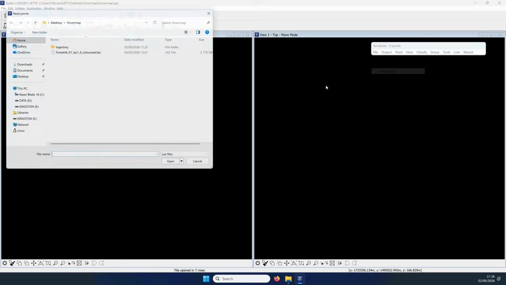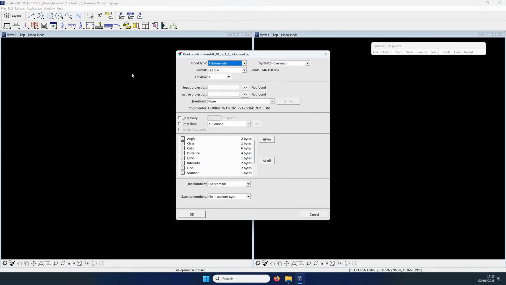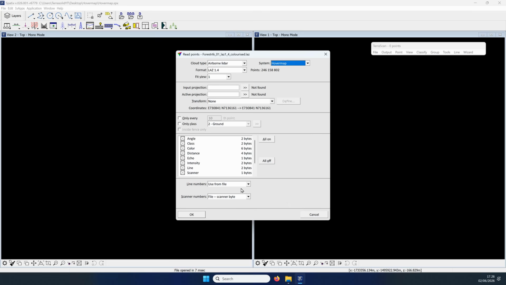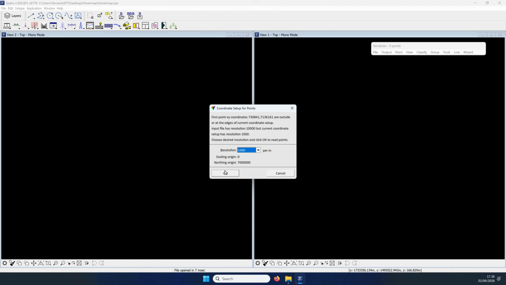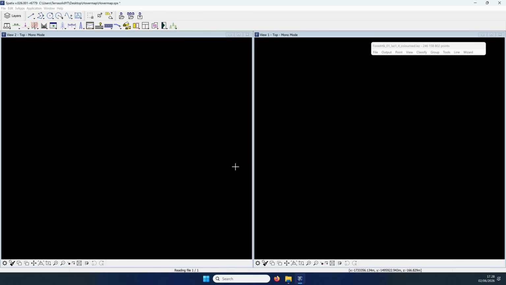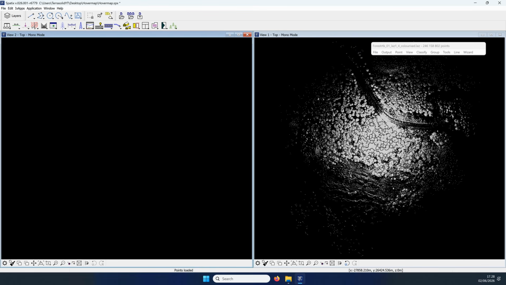TerraScan automatically detects Hovermap as the scan system from the point cloud file. TerraScan asks to change coordinate setup automatically because the coordinate values are too large for fast computation. The recommended settings are good in this case.